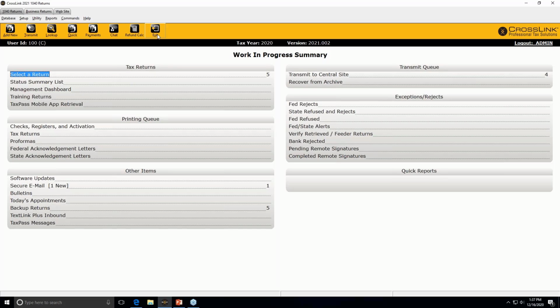So what you need to do is decide which solution is best for your business, and that's what you'll be utilizing. Yes, if you're a Crosslink 1040 customer, we can go ahead and transfer your prior year returns over to Crosslink Online if that's the right solution for you. But you cannot toggle between Crosslink Online and Crosslink Desktop.